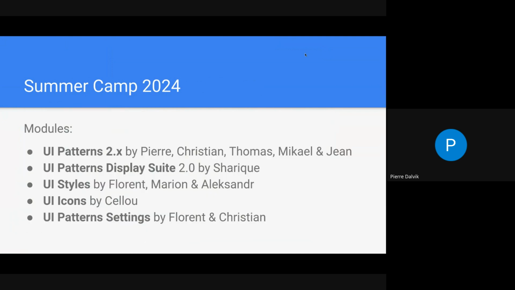We work on 5 subjects. UI Patterns 2 with me, Christian, Thomas, Michael, and Jean. Sorry, Michael, for your first name. UI Patterns Display Suite by Sharik. UI Styles with Florent, Marion and Alexander. UI Icon by Selou. And UI Patterns Settings by Florent and Christian. So we are making heavy progress on all those modules. And I hope you will see the result at the end of the week when we will release a new version of the module.